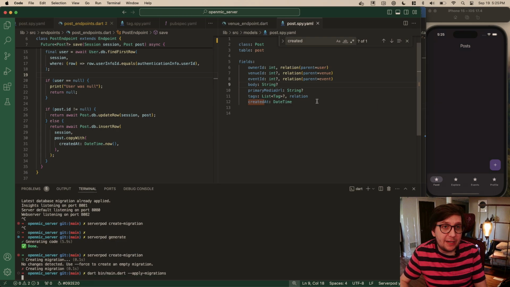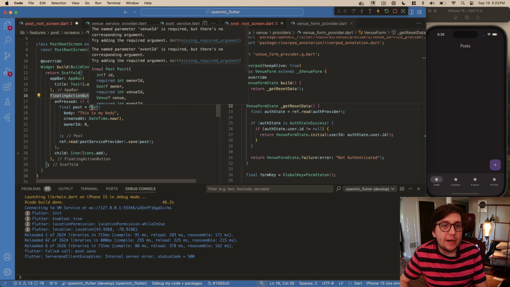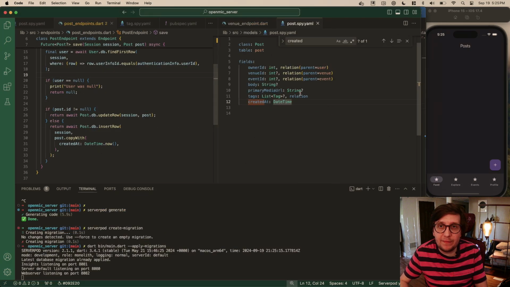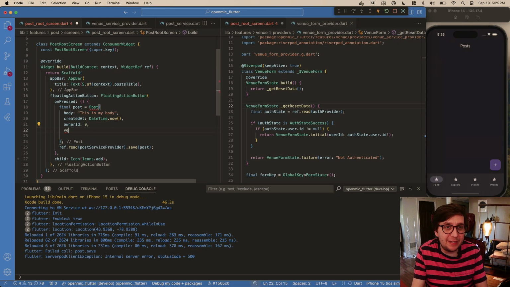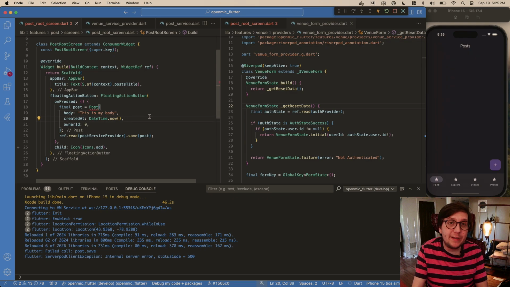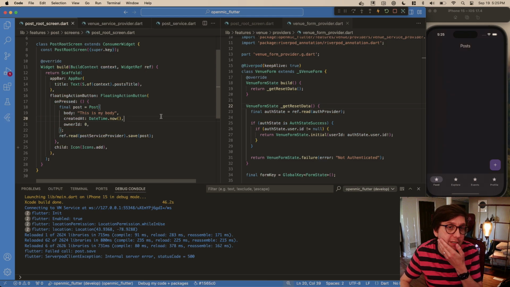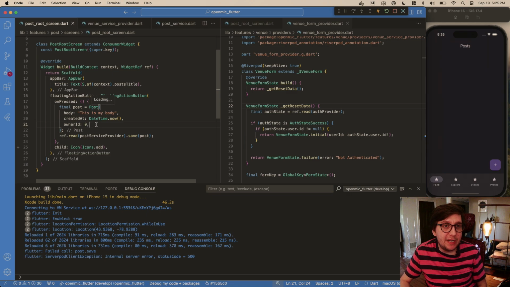Okay, so now if we go back here in a moment, what is it saying? Venue ID is required. It shouldn't be required now. It can be an int, but it's not allowing null. I think it's just that this hasn't caught up with my code changes. So we can just restart the analysis server, and it'll reread everything it's working with, and I think that error will be gone now. That seems to have done it.